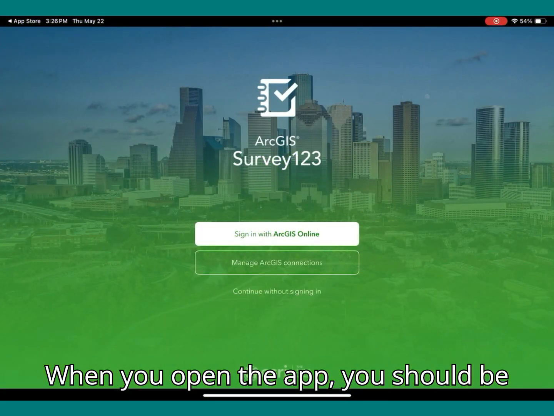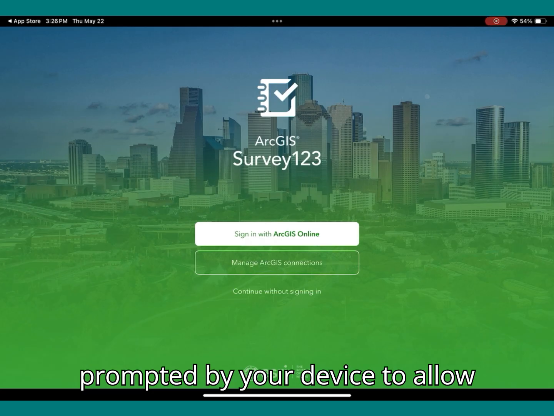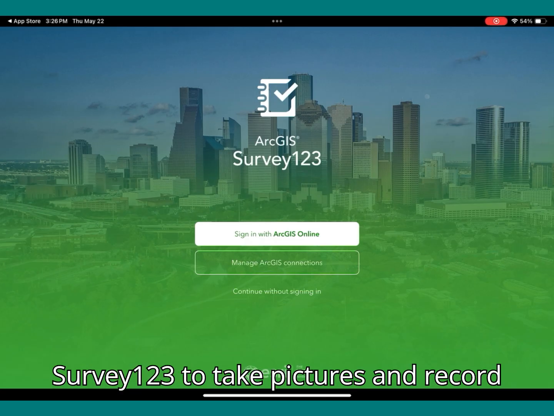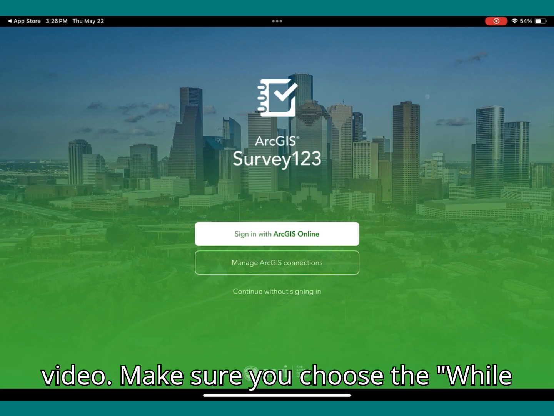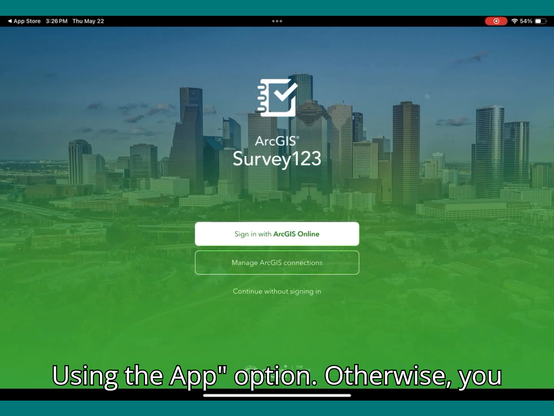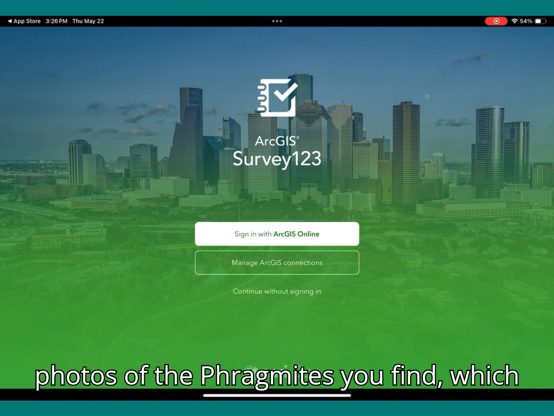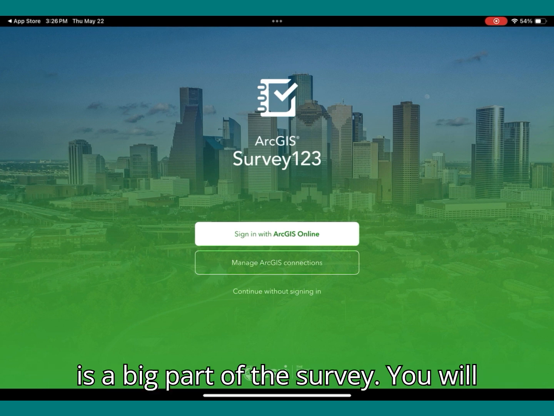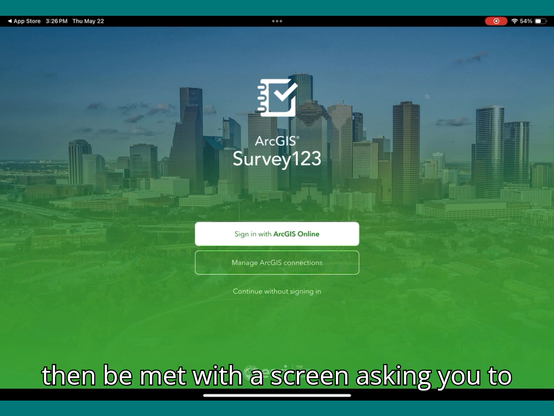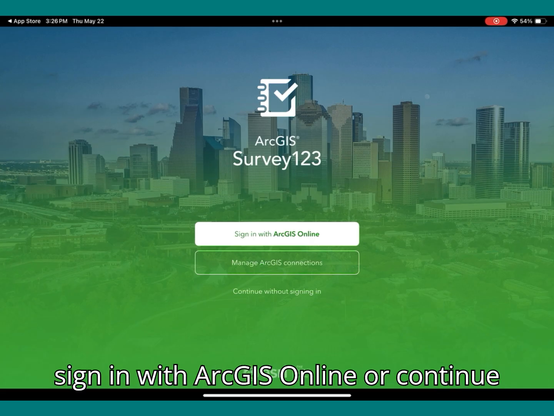When you open the app, you should be prompted by your device to allow Survey 123 to take pictures and record video. Make sure you choose the "while using the app" option. Otherwise, you will not be able to take and upload photos of the Phragmites you find, which is a big part of the survey.